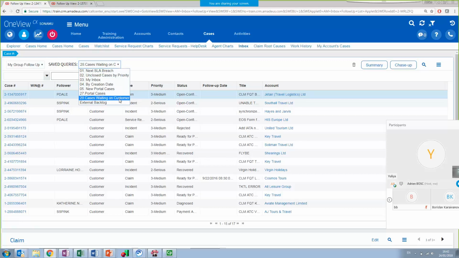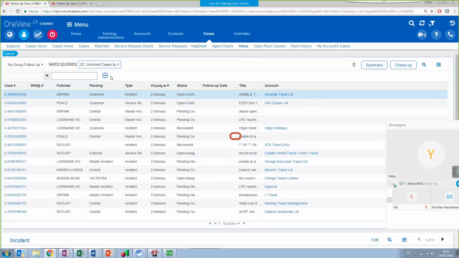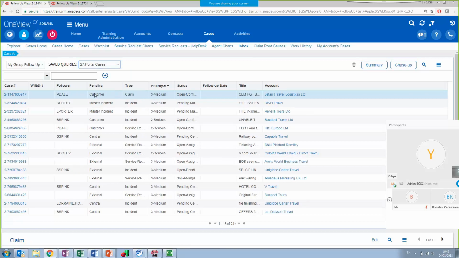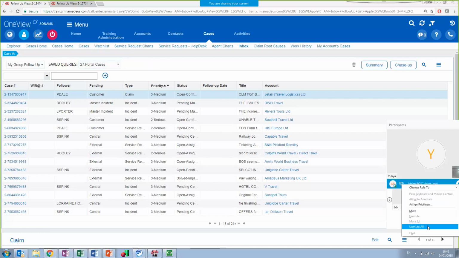You should use them depending on the way you are working within your call center. So if you don't have SLA, of course, it's maybe better to work on this query, unclosed case by priority. If you want to only have a look at the portal cases, you click on portal cases. Okay, so I'm going to unmute everyone. Is there any question on these useful queries that we are providing? Those are central and they are available for everyone in every single Amadeus call center.